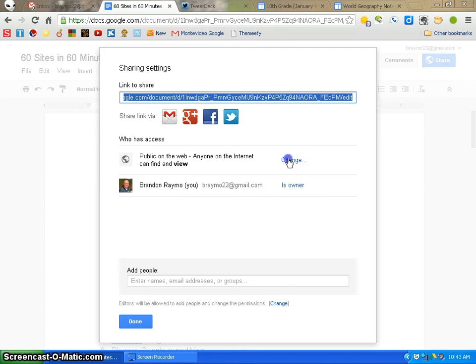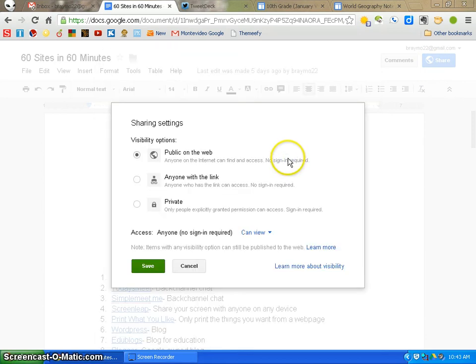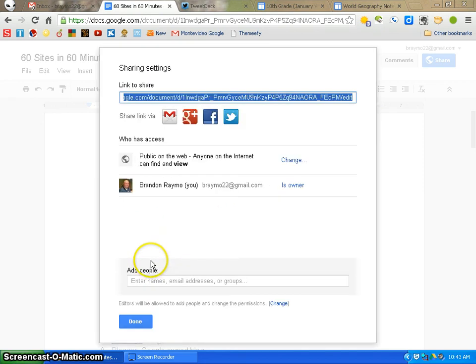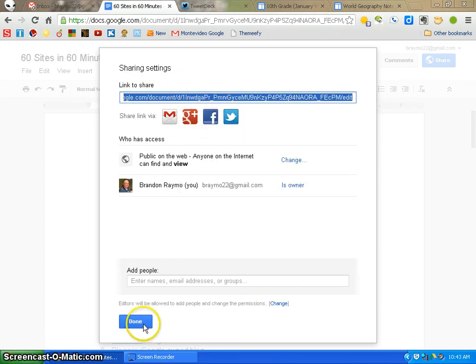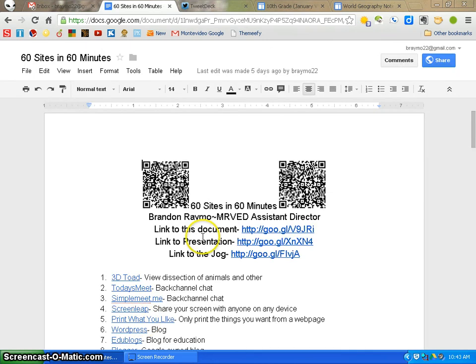And what I'm going to do is change, and this is up to you on what preferences you want to do, though I always do public on the web. It's least restrictive, easier to get to. Access, anyone can view this. So my access, anyone can view. I hit save. Now I'm going to get a URL up here, link to share. What I'm going to do is take that and copy it. So I've copied that URL.